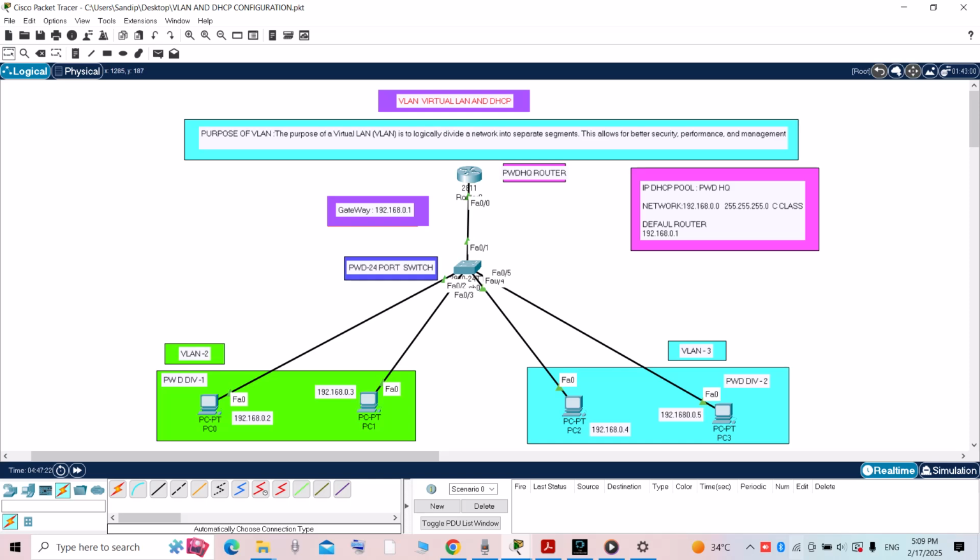There is an IP DHCP pool named PWD headquarters, and its network is 192.168.0.0 and subnet mask is 255.255.255.0. It's a C class network, and the default router is 192.168.0.1, that is the gateway of this router 2811, the IP given for fast Ethernet port 0/0 of router 2811.